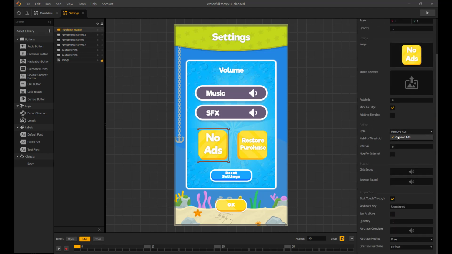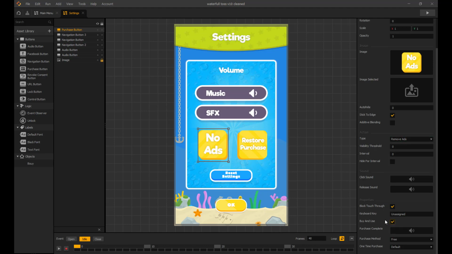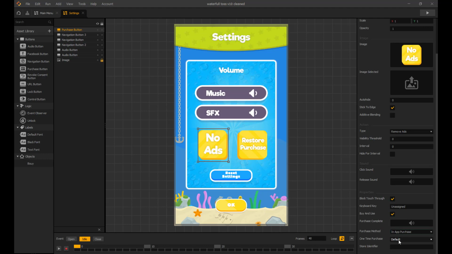I will select the purchase button, then select buy and use. In the purchase method, I select in-app purchase. This will be a one-time purchase, so users don't need to buy every time they open the game. And lastly, I will add the store identifier ID. This should be lowercase, and if yours is more than one word, then add an underscore.